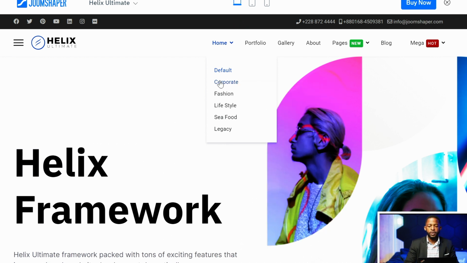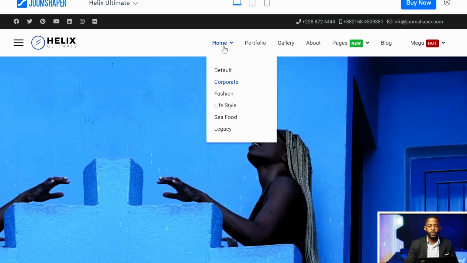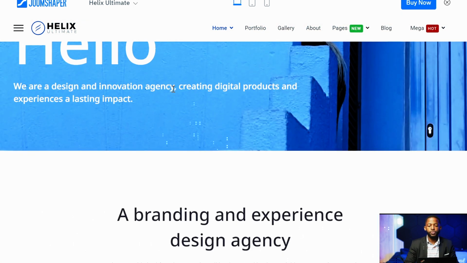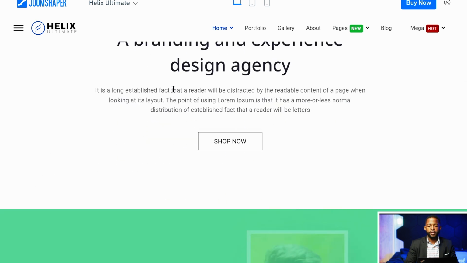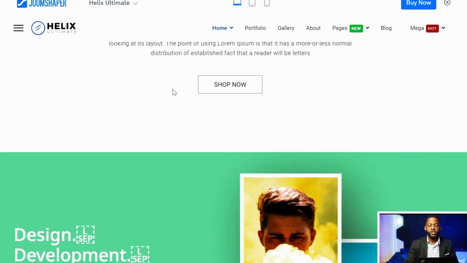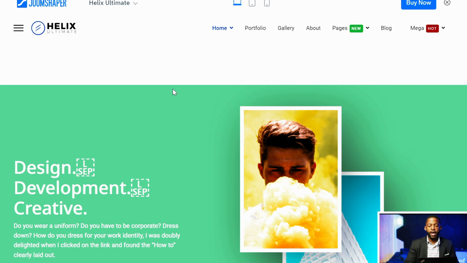It gives you different layout options here, which we're going to take a look at in the back end as well. So this is the corporate one. You can go through the corporate. Now the beautiful thing about this is that you can use any one of these styles, and I'm going to show you in the back end how to tweak and customize these.